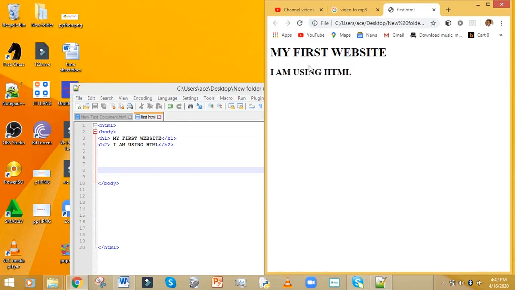So can you see now my first heading is My first website, and then the second heading is I am using HTML. So can you see the difference now that the sizes themselves are different? This is the first heading, so the font will be a little bit bigger, and then the second heading will be a little bit smaller. Okay, so now we are done with the headings. Now we go to the body or the description.